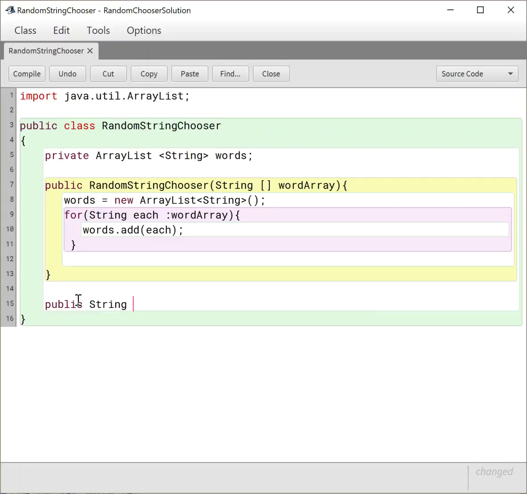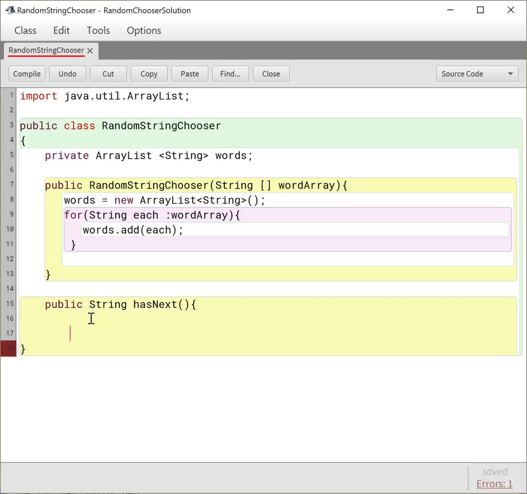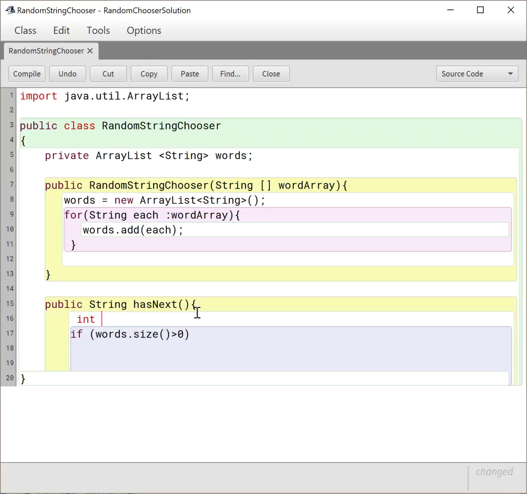So public, it returns a string. So what I'm going to do is, if there's any words left, how would I know? If the size is greater than 0, then there's something in there. And then I want to randomly select. So let me set that up as a variable. r would be a good name for it. So I'm going to use the Math.random method. And I want the range of values to be the same as the number of elements left in words. And how many elements? size will tell me that. And then once it's covered that set of values, I need to cast it to integer. Okay, that'll work.